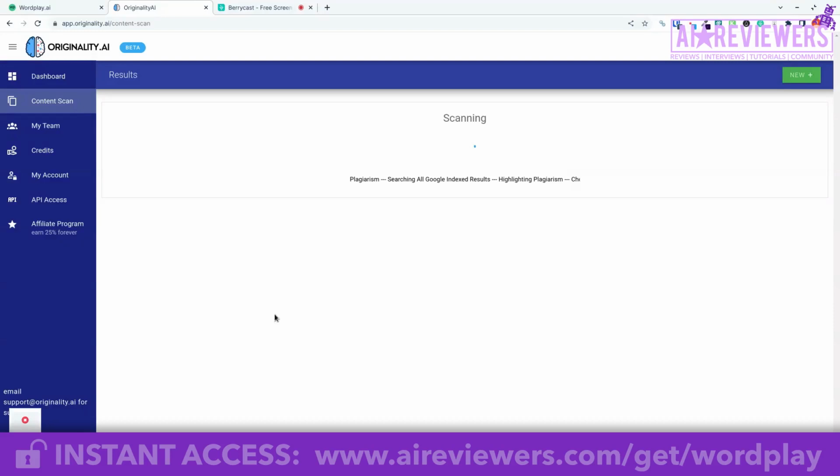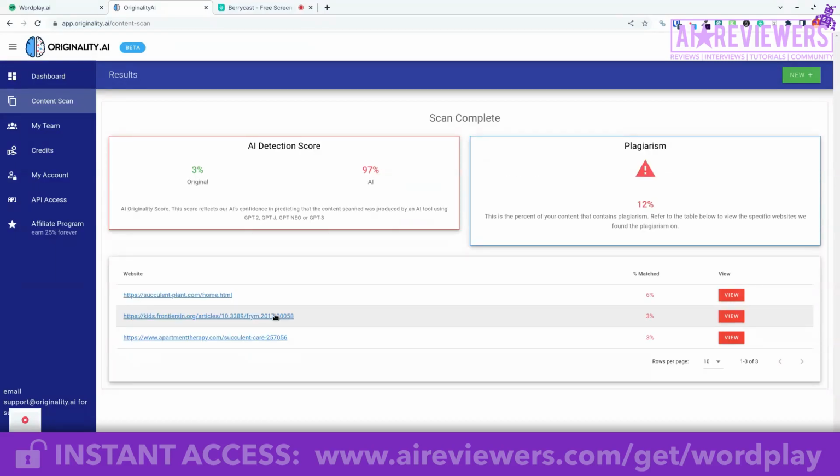Number one, if you're using AI to generate content and you want to still fly under the radar, you can use this to scan your content and then rescan it after you've gone in and made edits to it. It's a good way to ensure that your content is coming off as written by humans versus created by an AI writing tool.